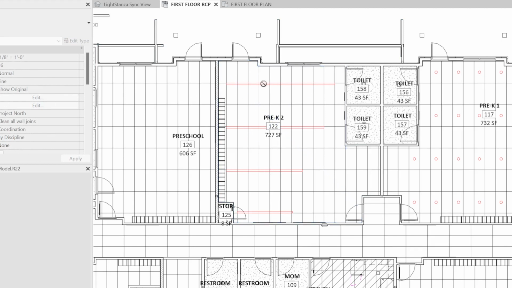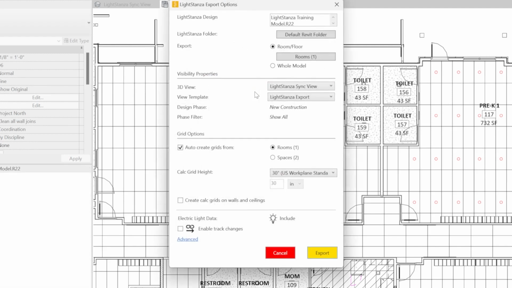You can see here as I move my mouse, this X pops up. That's the room definition. So I'll click on that once I have it highlighted. And you can see here on the left where it says Select Rooms for Export, one has been added. So now to confirm this, I can press Escape. It's Revit's version of Enter in this case, and the Lightstanza Export options pop up.